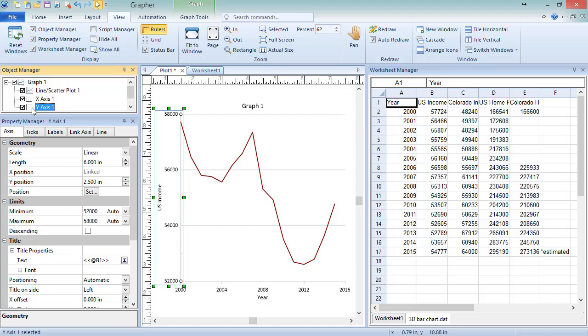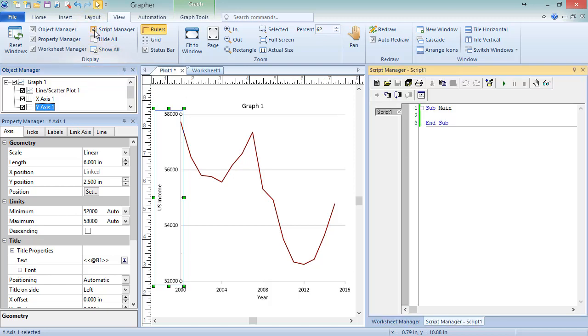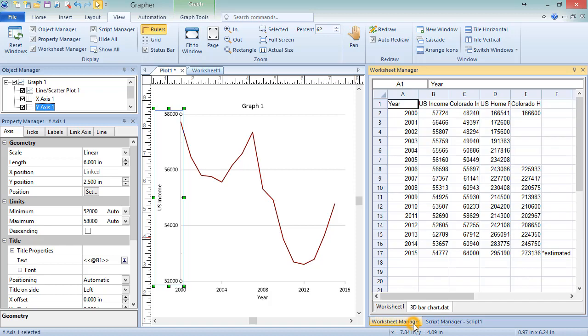These three managers are visible by default, but there is one additional manager that can be turned on if desired, the Script Manager. This manager is tabbed with the Worksheet Manager on the right side of the screen and allows you to view, edit, and run scripts from within the Grapher application. Each manager window in Grapher can be moved and the visibility can be altered to customize the interface.